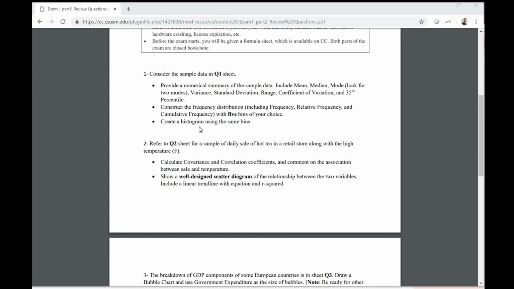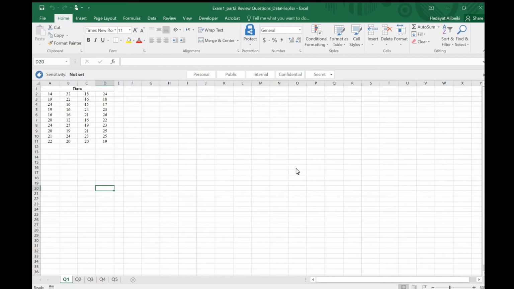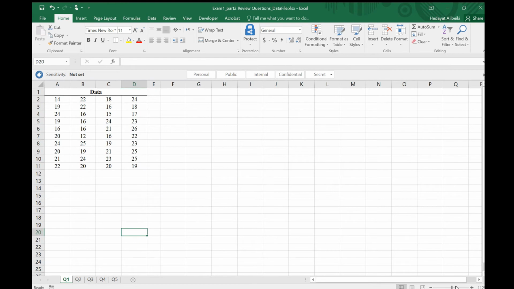I'm gonna start off with the first part, numerical summary. We need to include mean, median. Let me just copy these. Alright, it's not gonna work. Let me just go to my Excel file. Let me zoom a little bit. So we have a table of 40 observations, 40 data samples.